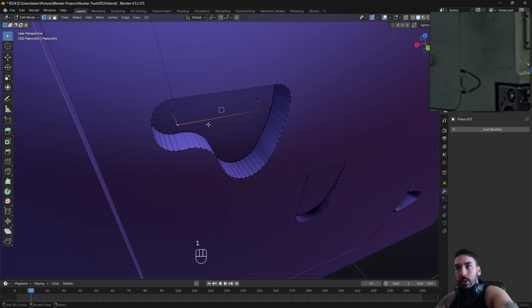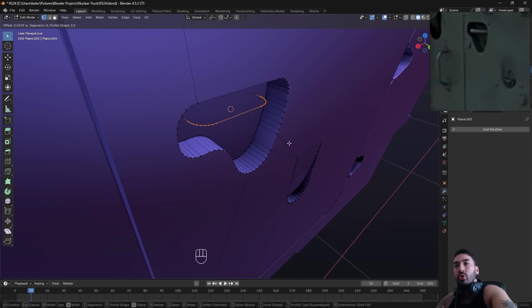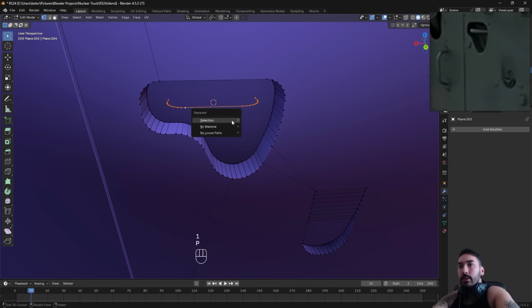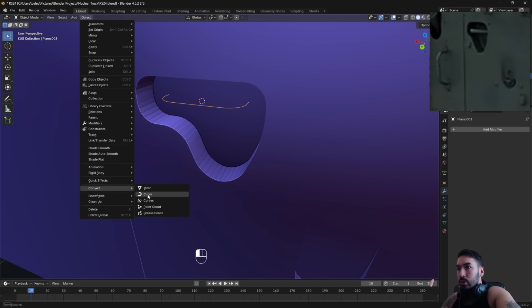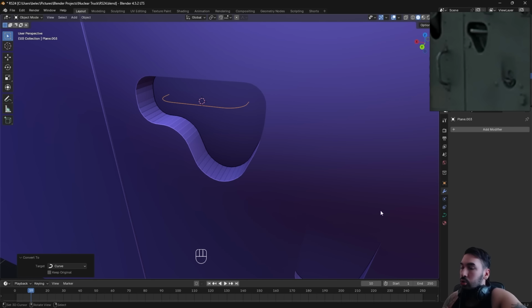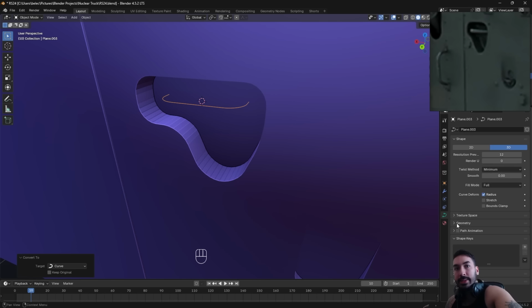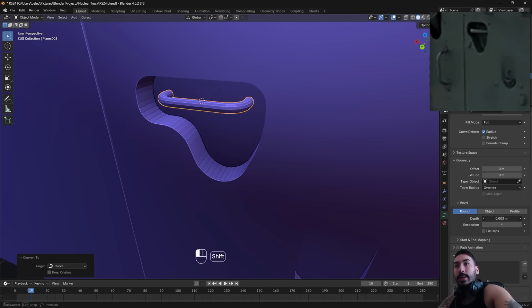Then I'll just bring them a little bit closer. Take the vertices, bevel them with Control B and V. This is the shape of the handle, so we're going to separate this to new object. In object mode, we go up here to object, convert to curve, and once we convert this to a curve, now we can go down here to curve settings, and in the geometry section we can find depth, and if we increase that, that's going to make this handle a little bit thicker.